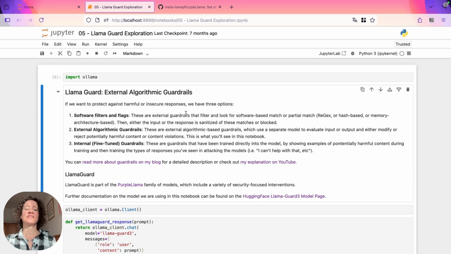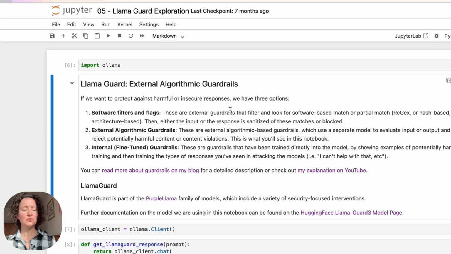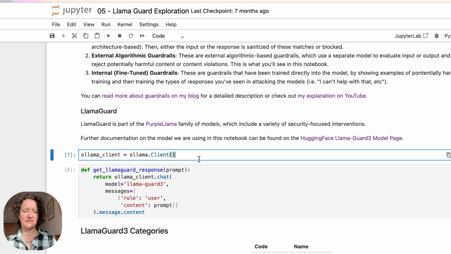And then there's the internal alignment training or fine-tuning guardrails. That's stuff that's already trained into the model. So depending on what model you choose, you might find different results, which is already what you've probably experimented with during the red teaming parts of this mini course. So let's look at number 2. What does LlamaGuard give us?